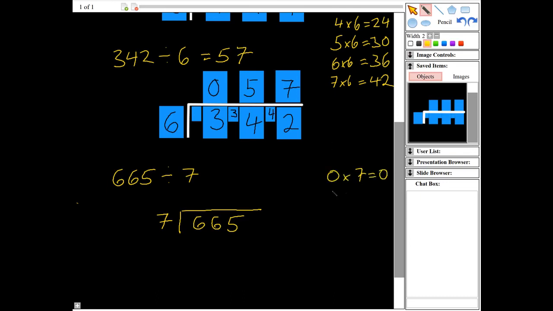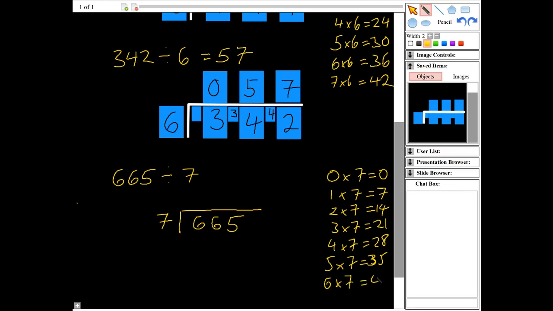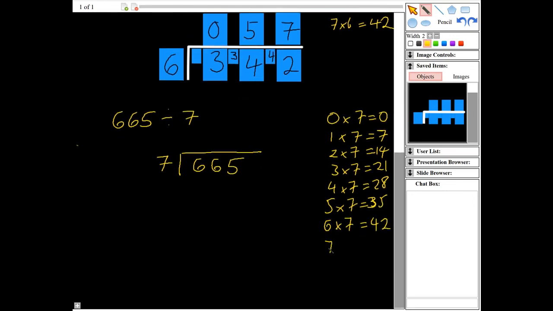Okay, now we might need a 7 times table, so I'm just going to write out a few of those. So 2 times 7 would be 14. 3 times 7 would be 21. 4 times 7 would be 28. 5 times 7 would be 35. You can see that it would be very helpful if you know your times tables. To help you with this, 6 times 7 would be 42. 7 times 7 would be 49. 8 times 7 would be 56. 9 times 7 would be 63.